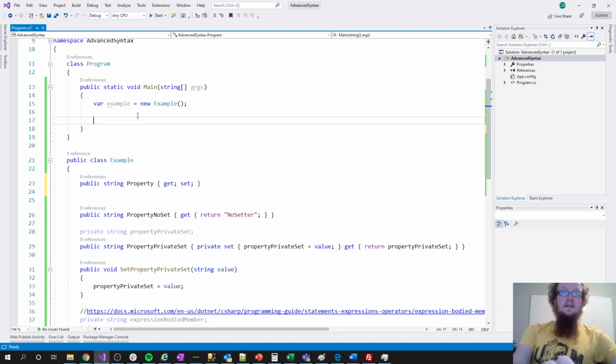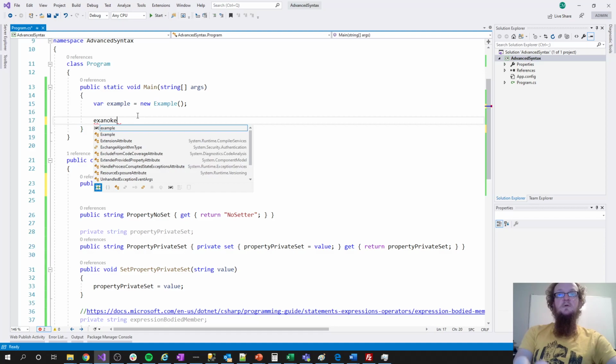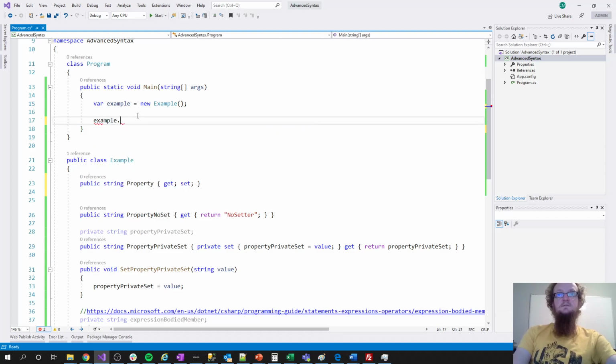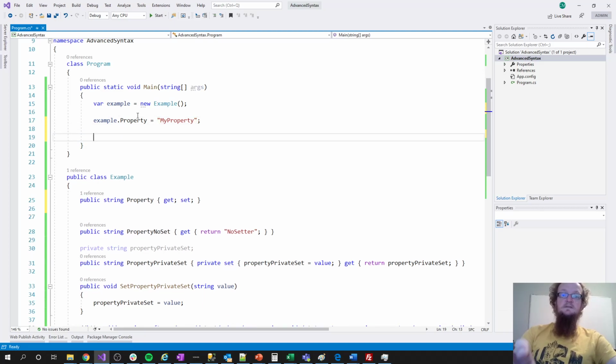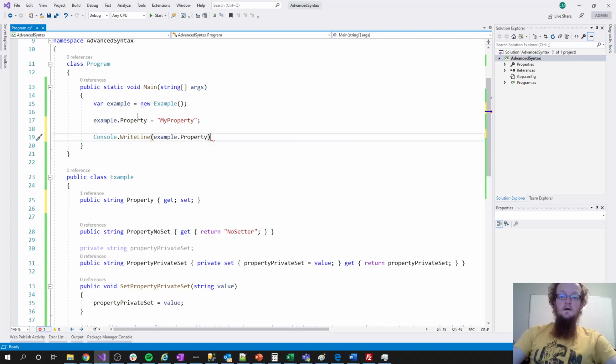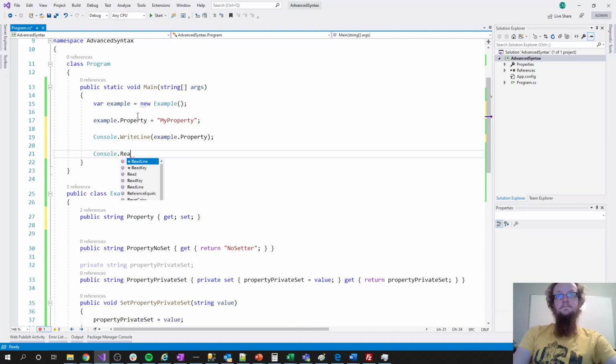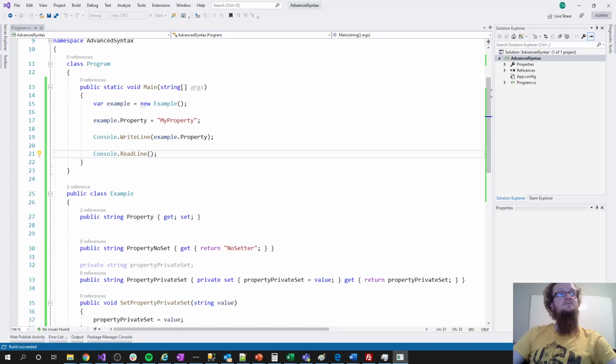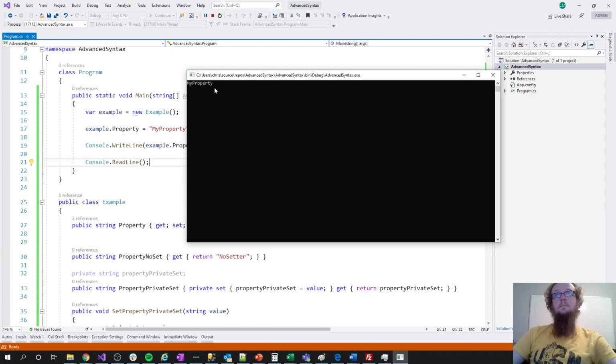So I can access this by doing something like example dot property equals my property. And so if I did something like console dot write line and did example dot property, then I can expect to see my property written out to the screen. And so if I look over here, that's exactly what I get, my property.